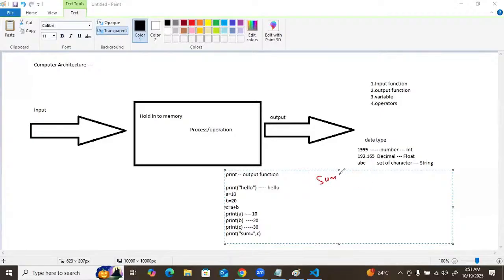Sum of A and B equals to C. But here it should be the value of this variable. That means it should print like this: sum of A and B, that is 10 and 20, equals to what should it print? 30. You got the point?